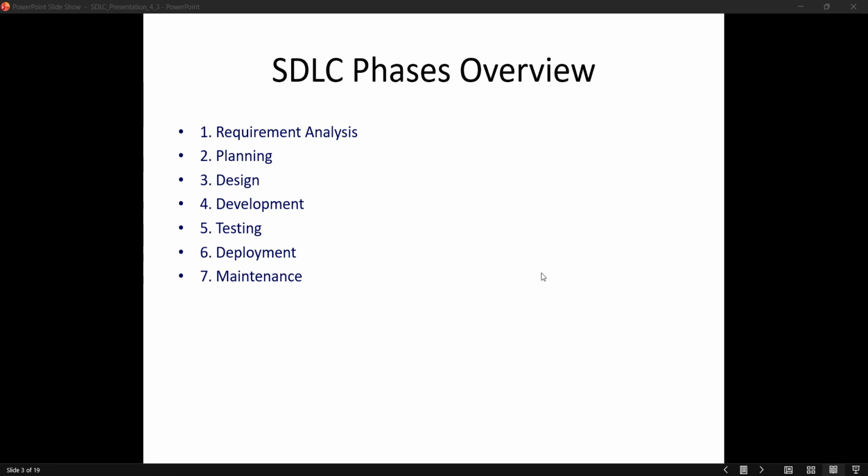SDLC phases. SDLC typically consists of seven major phases: requirement analysis, planning, design, development, testing, deployment, and maintenance. Each phase has a specific purpose and produces key deliverables. Together, they ensure the software is developed in a controlled and systematic manner.